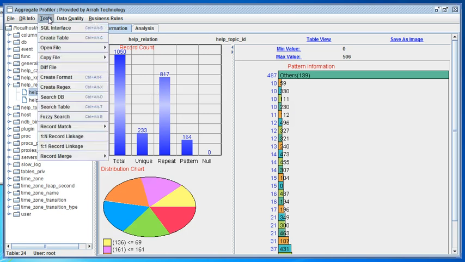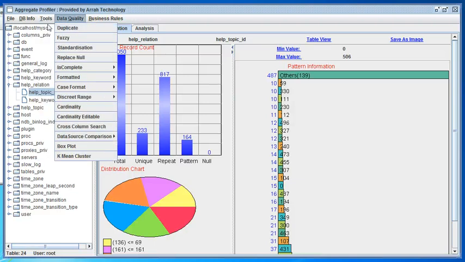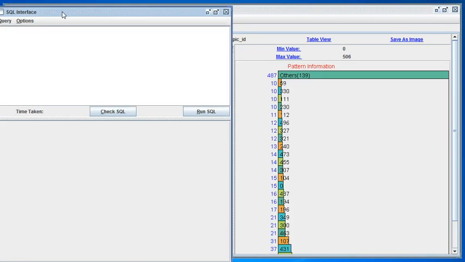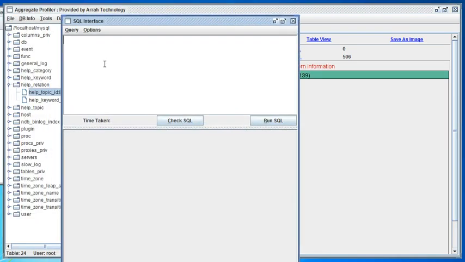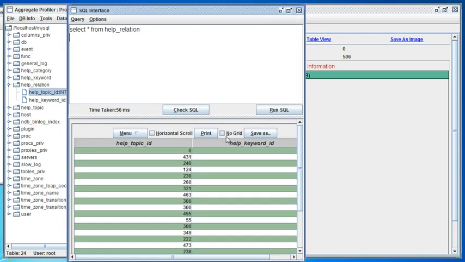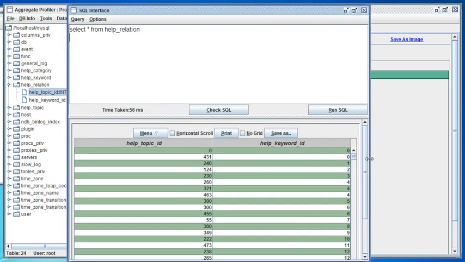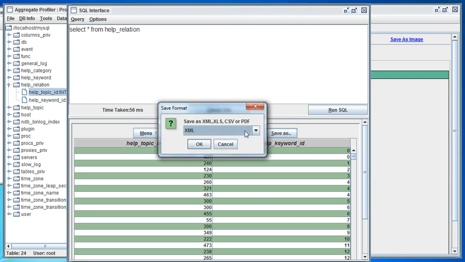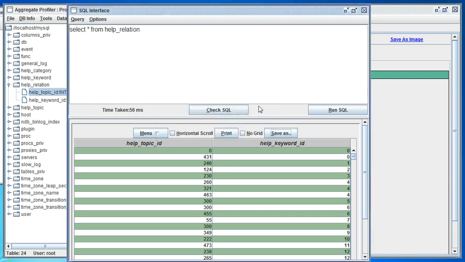Then we have tools where you can get all the information about the tool. The SQL interface will give you the interface where you can type a SQL statement, and you can get all that information here. Then whatever is the outcome, you can save as XML, CSV, PDF.